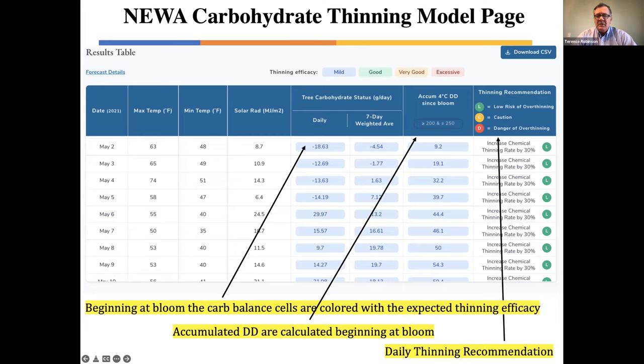We publish each year in what's called the Cornell Recommends for New York State a standard thinning rate for each variety. And so there's a different standard thinning rate for Macintosh than for Gala. What we're saying here in the model is that taking that standard rate on this particular day, if you thinned on May 2nd, you should increase the rate of chemical that you're applying because it's going to be very mild thinning and you won't get much out of just the standard rate. And we tell you to either increase a small amount or a large amount. The most we ever tell you to increase is about 30%.